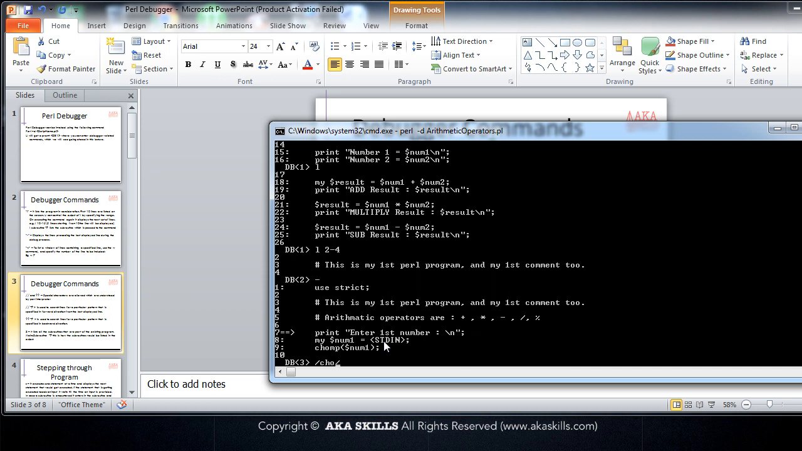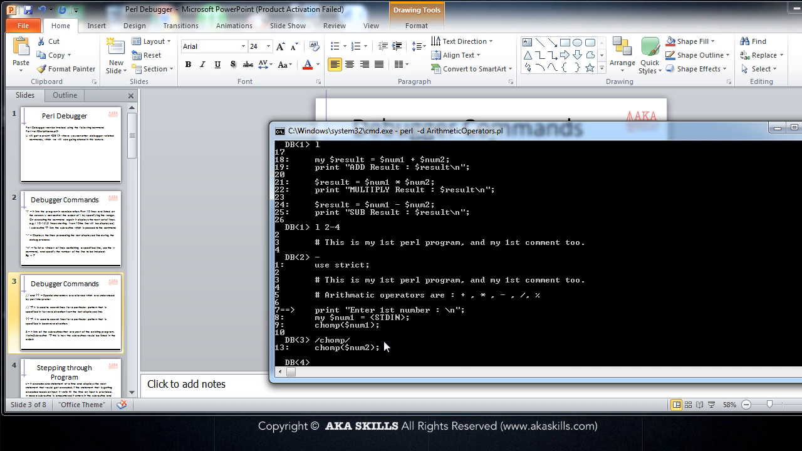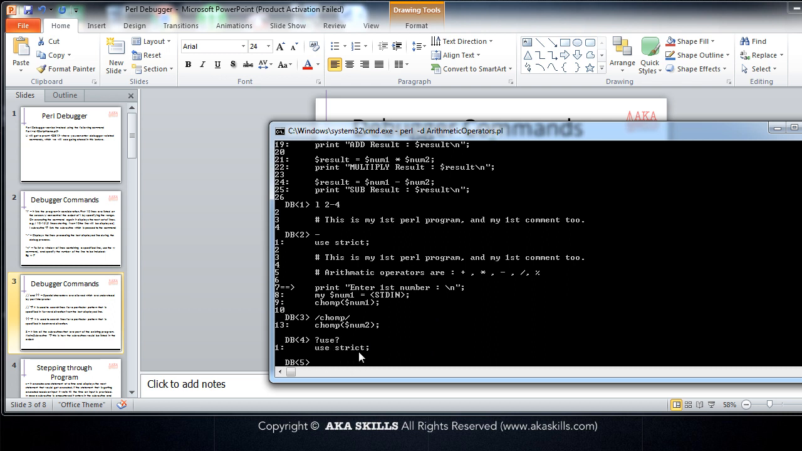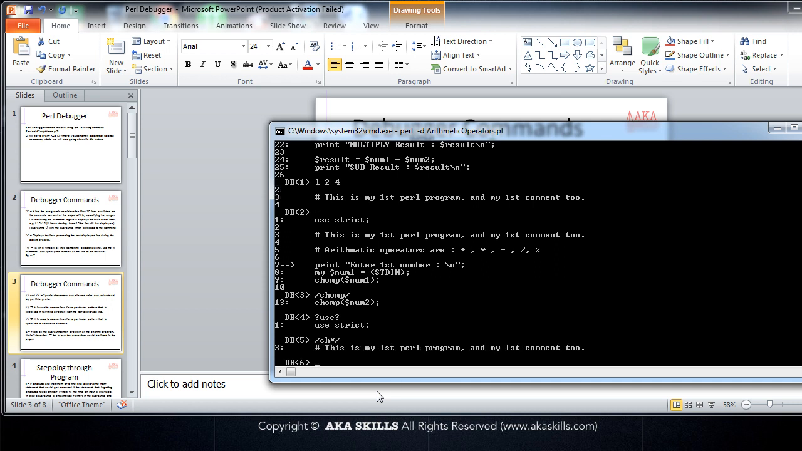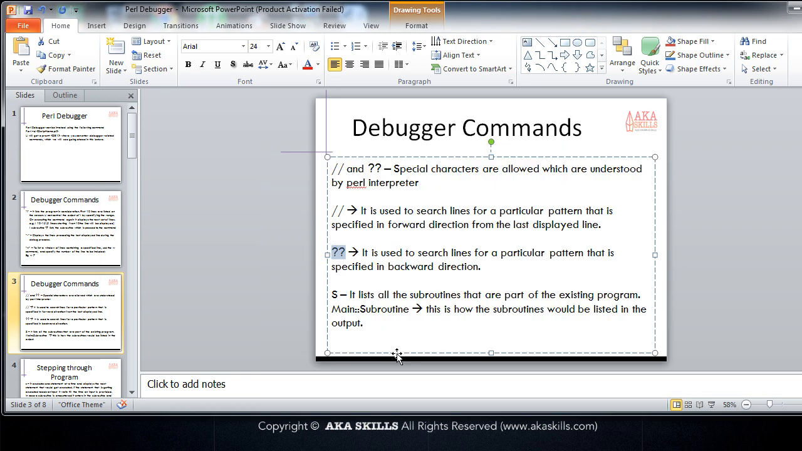Let's say I want to search for jump. You can see that we have got this particular line. Similarly, if I want to search for use, it says use strict is the line. It has done a backward search and got me this particular line, use strict. You can use all the kinds of special characters available in Perl for regular expressions. Something like ch star should work. Whatever regular expressions you want to use, the output would be according to the pattern that is matched in the program that we are debugging.